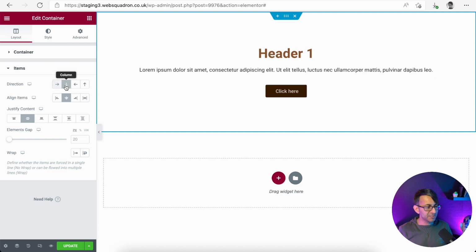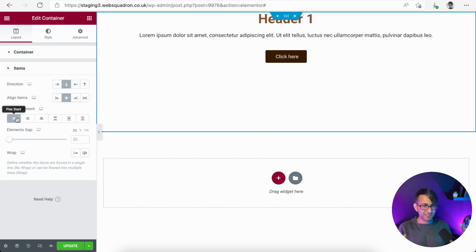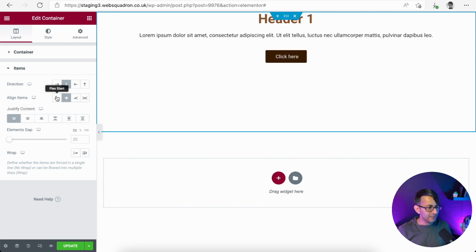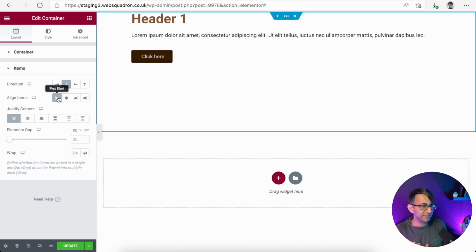However, if I set this to be a column, and this is currently centered, if I do flex start, it goes to the top. If I do justify center, not only are we now in the center of the page, centered horizontally, but we're also central vertically. Let me just take that off. Remember, you're going to have to get used to this.